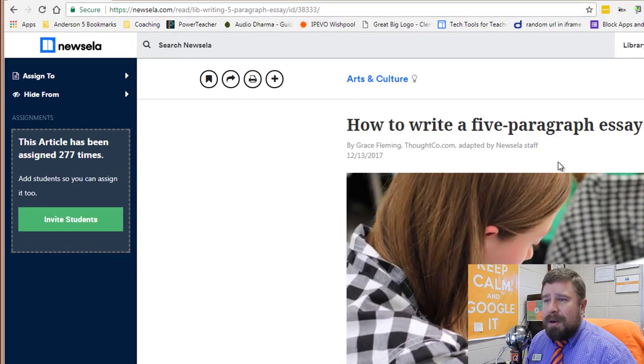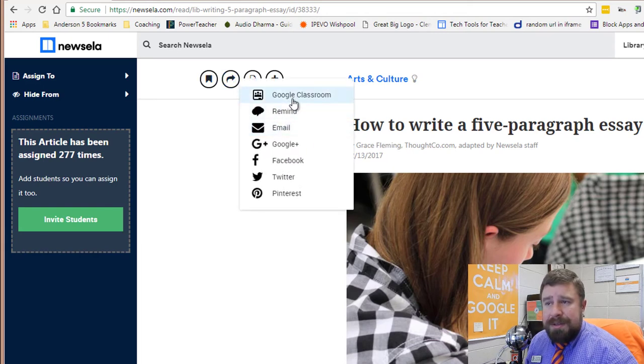At the top of every article is a little bookmark. So you can bookmark articles, come back to them later, use them again next semester, next year, that kind of thing. You can share your articles. You can send them to Google Classroom directly. It integrates right into Google Classroom.